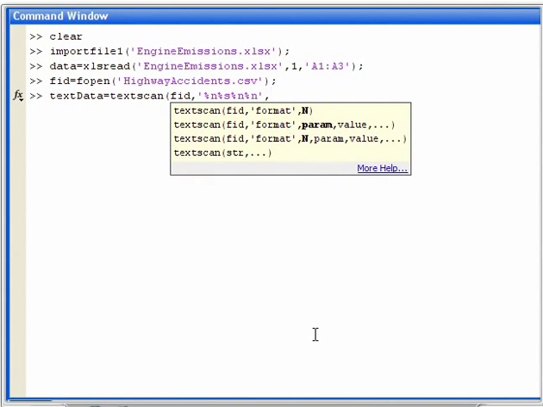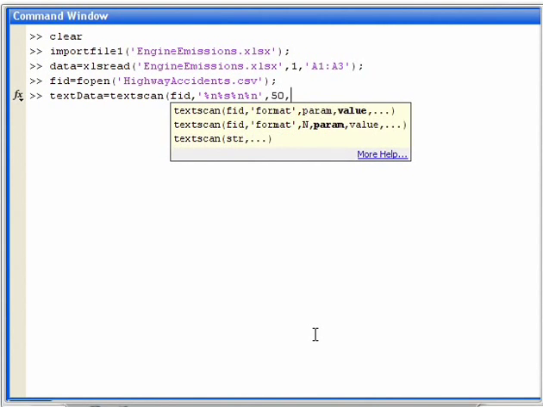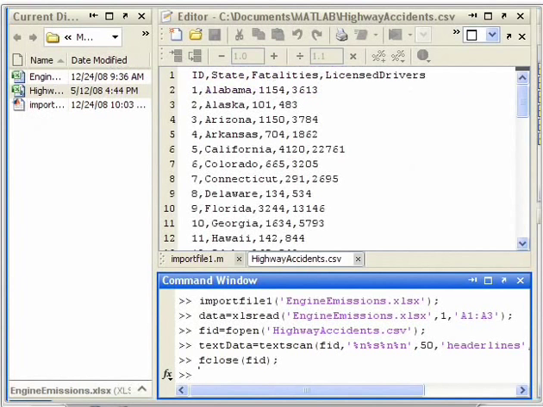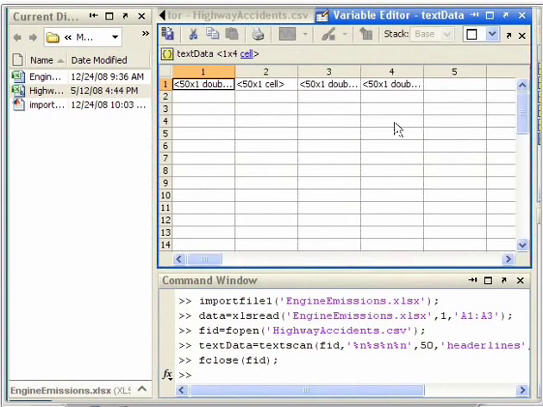You can then optionally specify the number of lines to read, the header lines to skip, and the delimiter, which in this case is comma. You then need to close the file by passing the file identifier to the fclose function. Here we see the data is returned to the workspace as a cell array of columns of data.